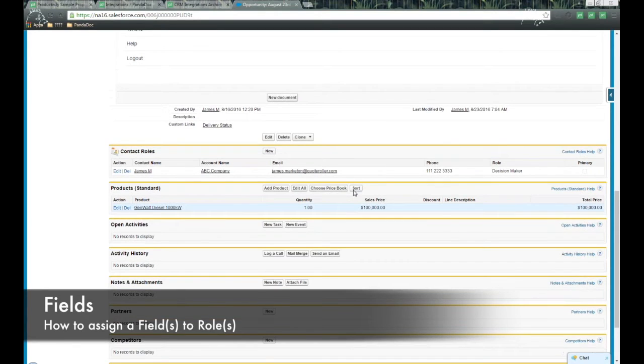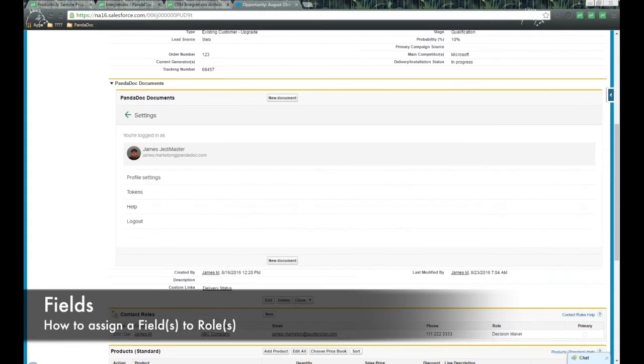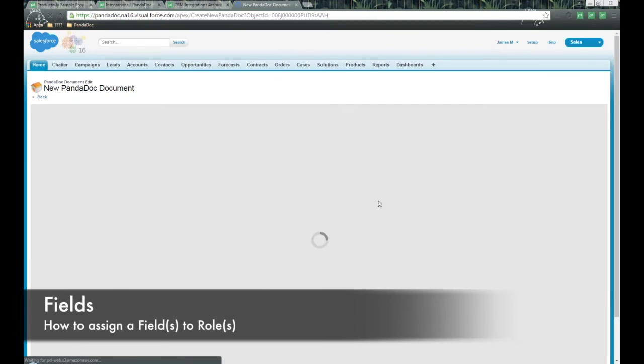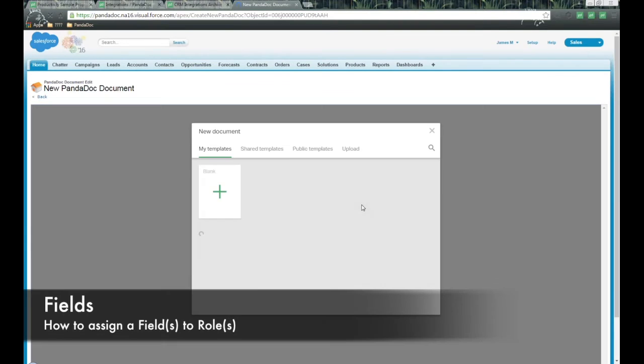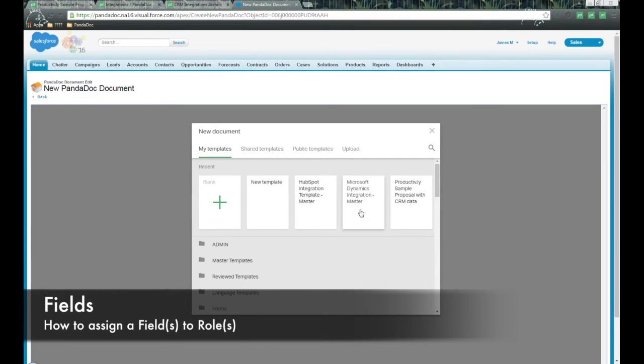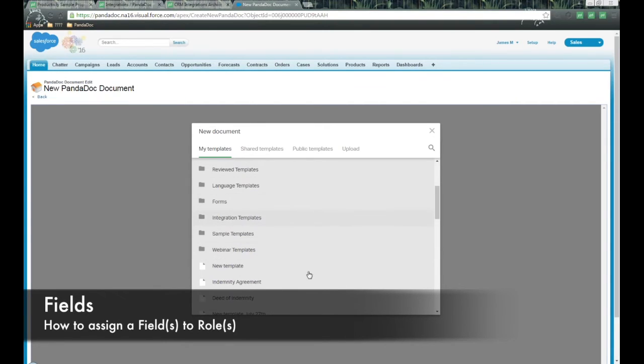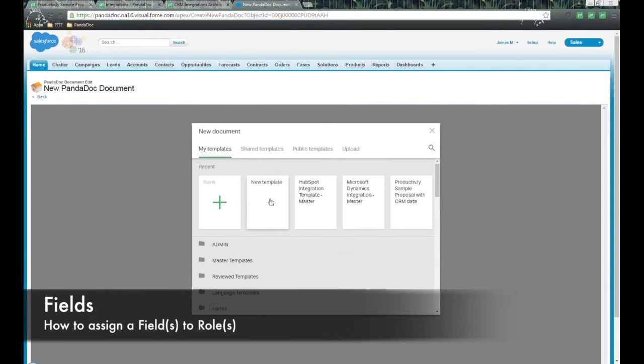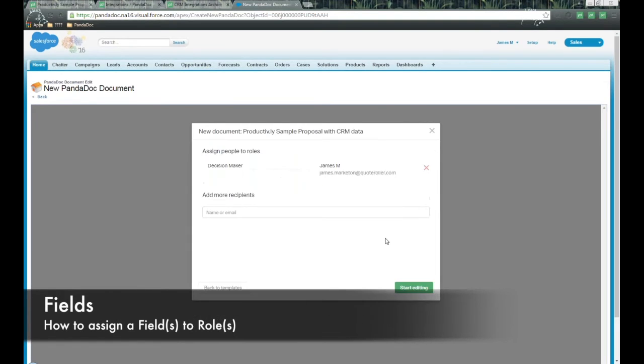table. So what I'm going to do here is I'm going to go back into my PandaDoc document, and I'm going to click on New Document. And this is going to fire up PandaDoc, and the very first thing, of course, I need to choose the template that I want to use today. So the new template's up here. So here's all my previous templates that I have created in the past. So many different templates. Sky's the limit for the number of templates you can have. But over here on the right-hand side, I'm going to choose this productivity sample proposal with CRM data.